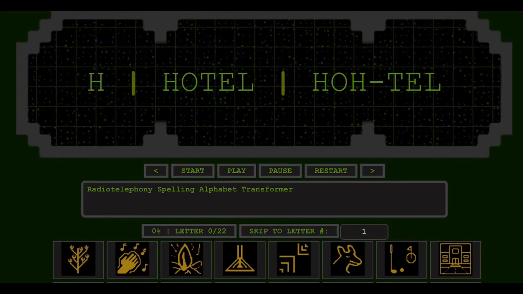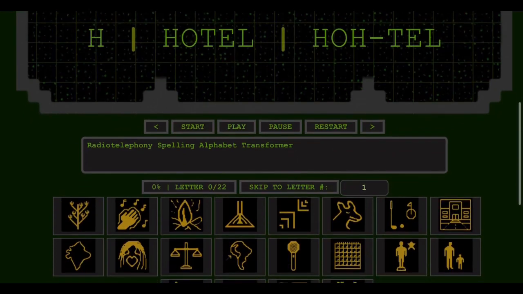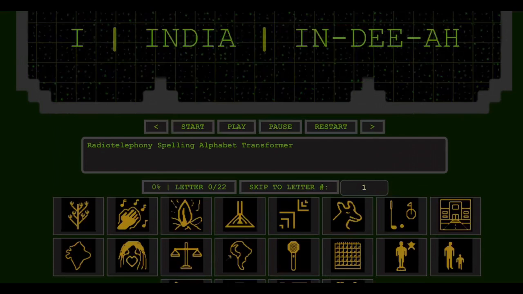Next is H for hotel, and you see the icon is just a building with a street leading up to a parking lot. Pretty straightforward.